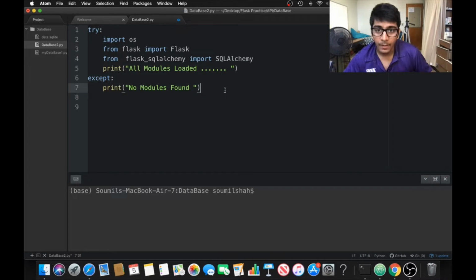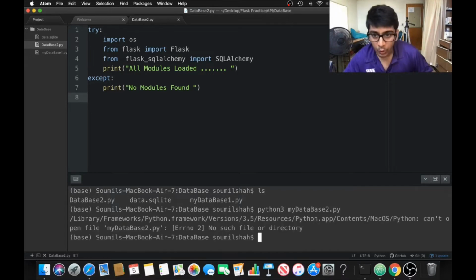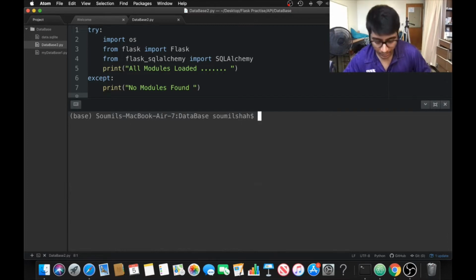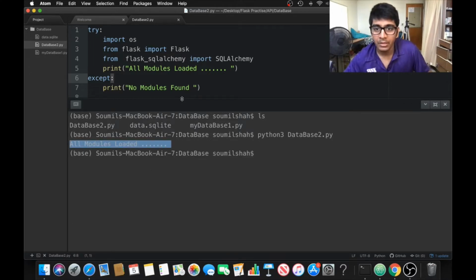Once that is done, step number one is to make sure that you just run the file. So I'm going to say python3 mydatabase.py. Let me save it quickly. Let's say ls, and the name of the file is mydatabase2.py. So python3 mydatabase2.py, hit enter. All modules loaded successfully. That means your library is loaded.